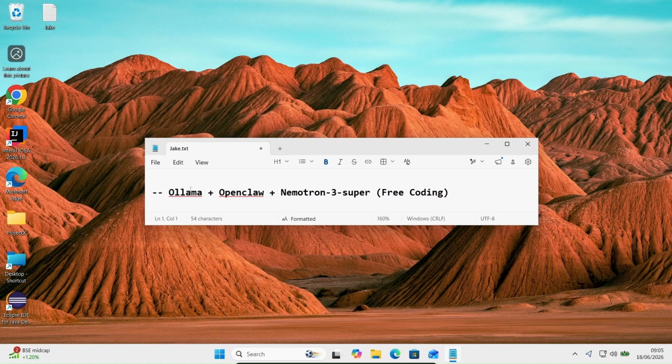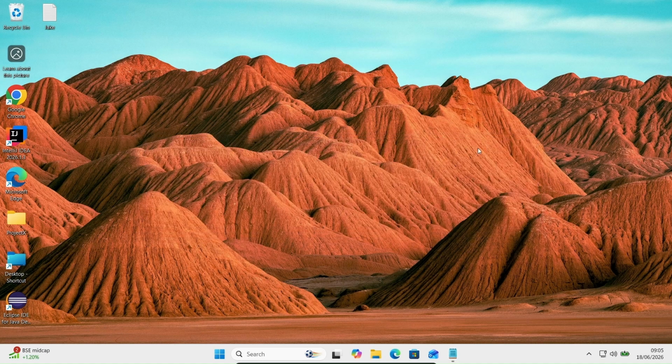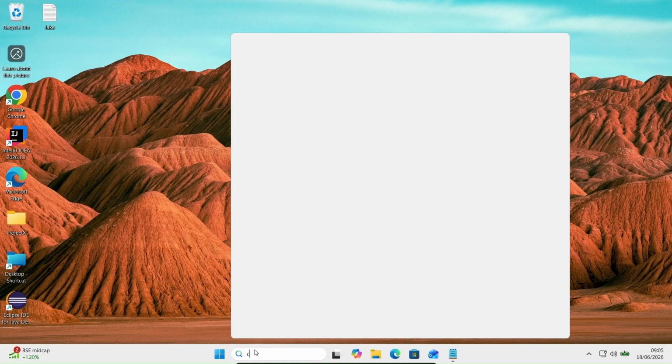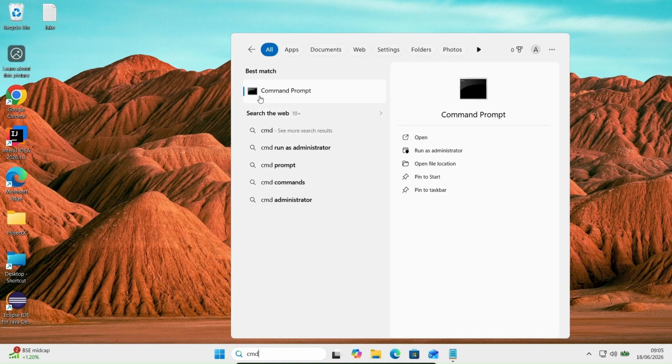In this video lecture, I'm going to discuss how to do the powerful combination of Ollama, Openclaw, and Nemotron 3 Super for free coding. So first, open the command prompt.